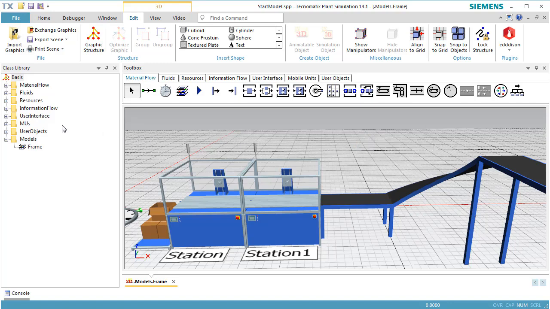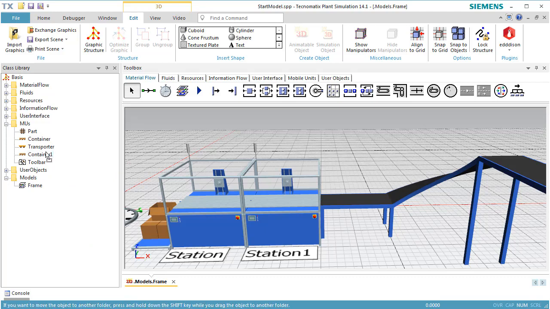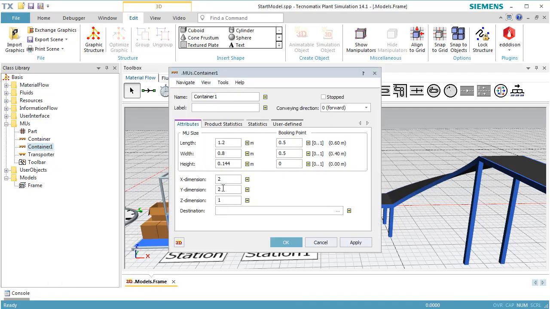We first duplicate the container in the folder MUs of the class library by selecting Duplicate in the context menu of the container. This creates a new class object named Container1. We open the dialog of Container1 and set the X dimension to 4 and the Y dimension to 3.